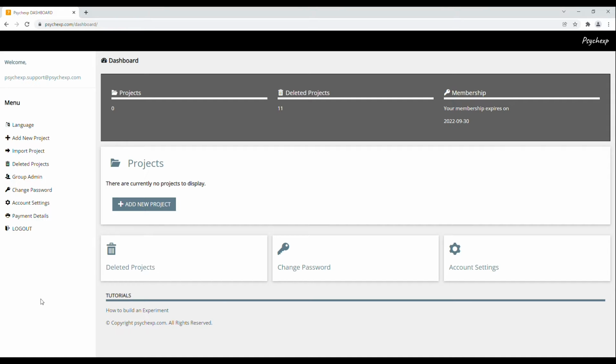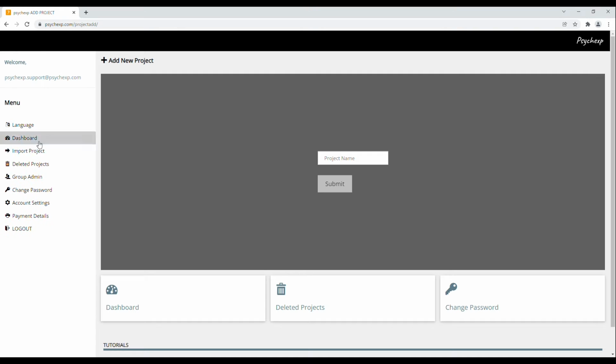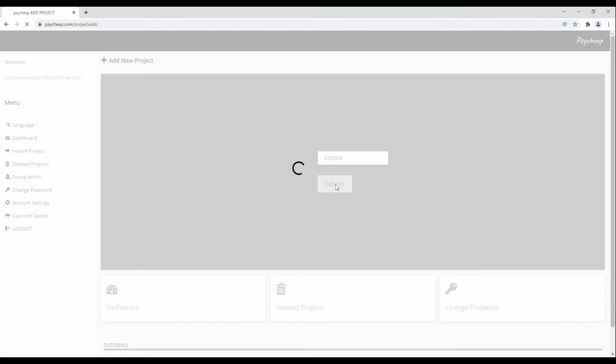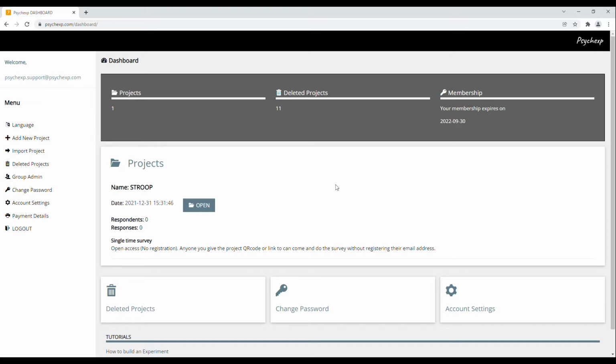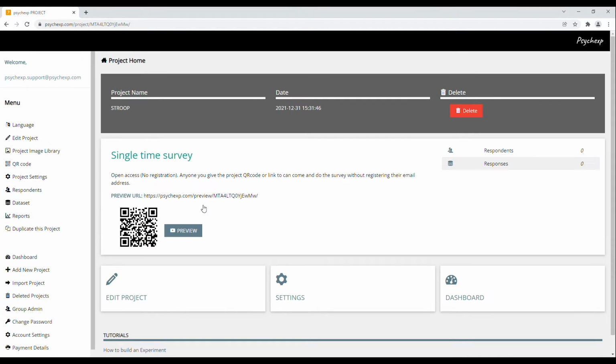Once you have logged in, select Add New Project from the menu. Enter your project name and click Submit. You will be returned to the dashboard where you will see the project you just created in the project list. Click on Open, and then on the next screen click Edit Project.